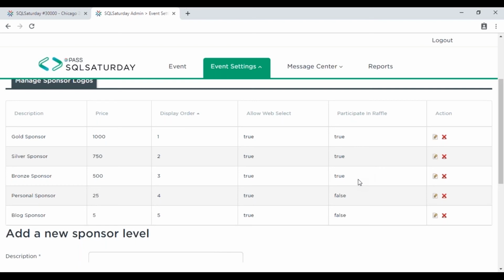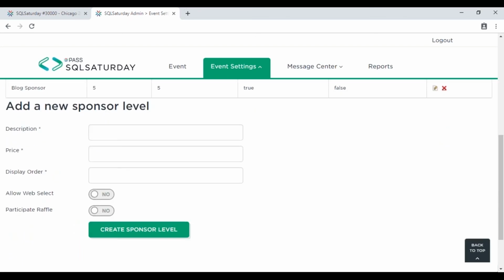Finally, you can edit any sponsor level by clicking the edit buttons to the side. You can also delete a sponsor level by clicking on the red X's next to the edit button. You can add a new sponsor level using the form at the bottom of the page. Fill in the details for our platinum sponsor level that we created.